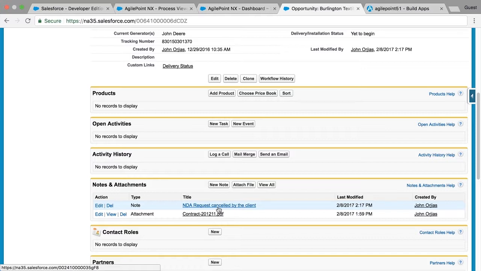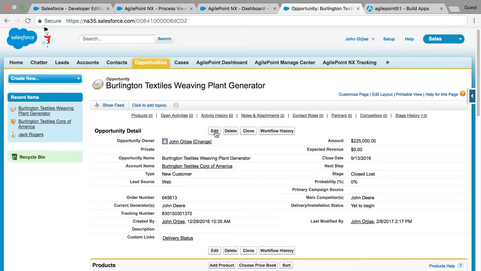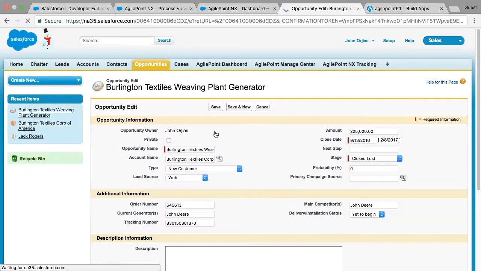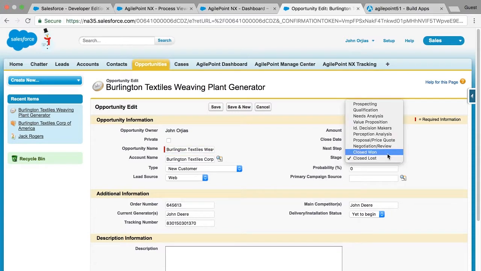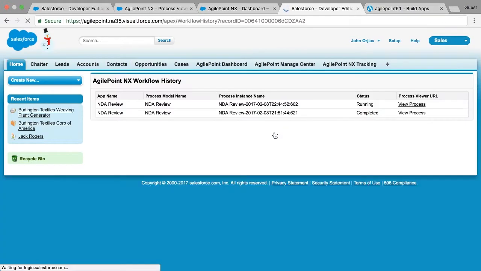Let's reset our opportunity stage to proposal price quote, which will initiate the workflow again. This way we can test the other branch of our NDA review process model workflow. Click on Edit in the top menu of the Opportunity Details section. Change the stage to proposal price quote and click the Save button in the top menu. Click on the Workflow History button.